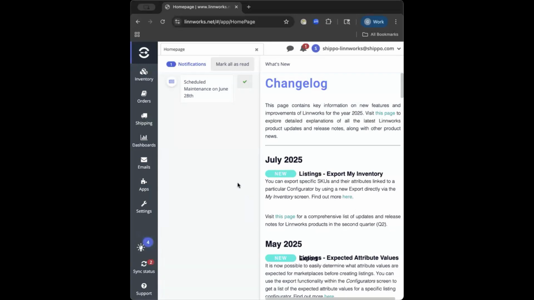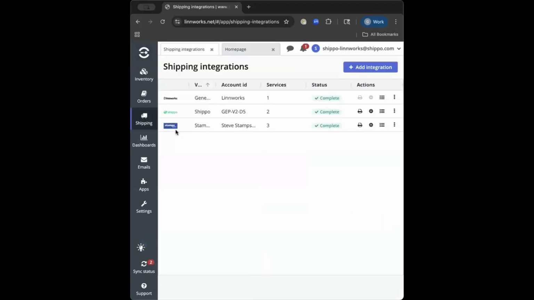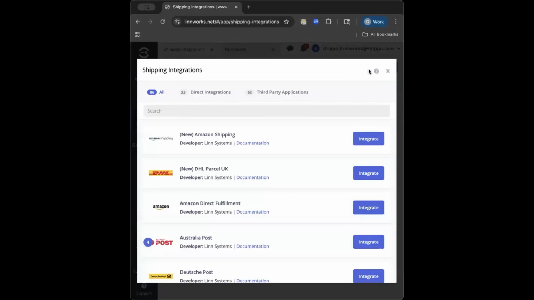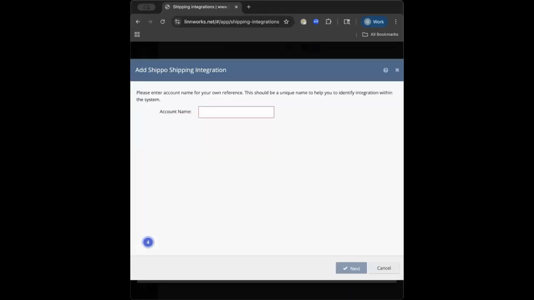I'll be greeted with a home page showing a changelog of any updates that have come through recently on Linnworks. What we're going to do first is we're going to need to integrate Shippo with Linnworks. So we will go to Shipping, and we'll click on Integrations. We will then click on this button up here, Add Integration. And then I'm going to type in Shippo. As you can see, I've got an option right here for Shippo, and I'm going to click Integrate.